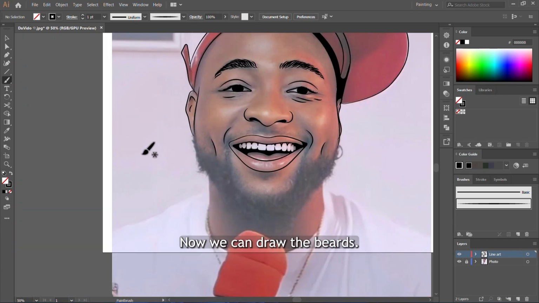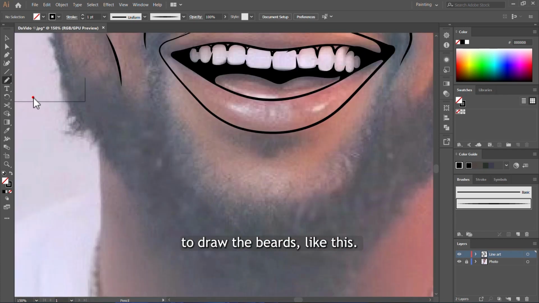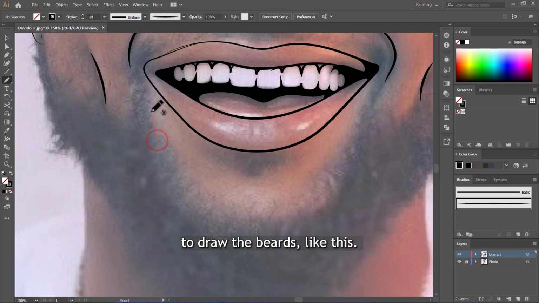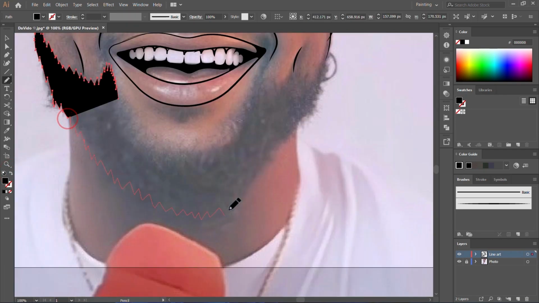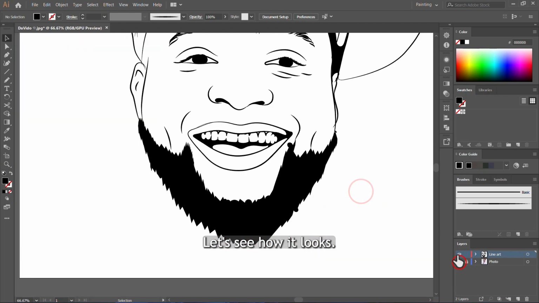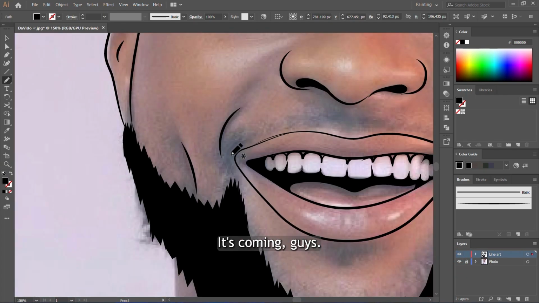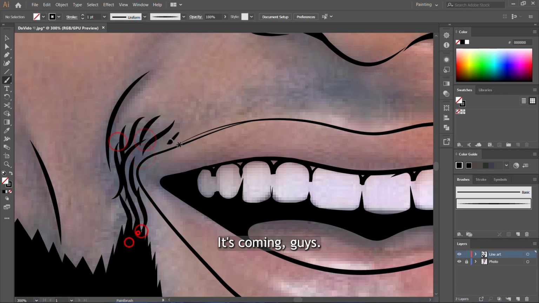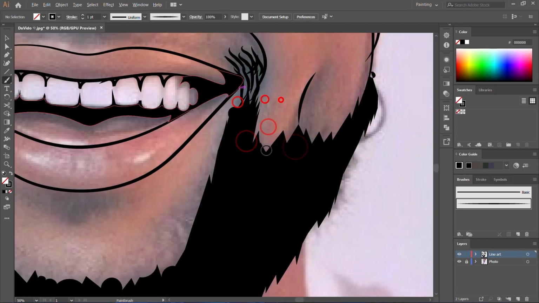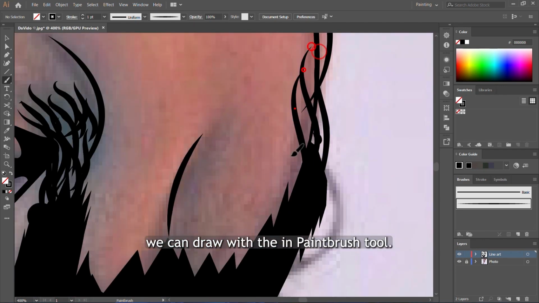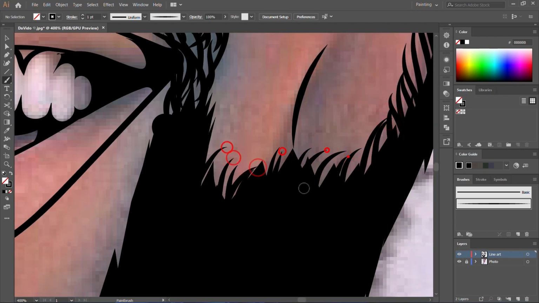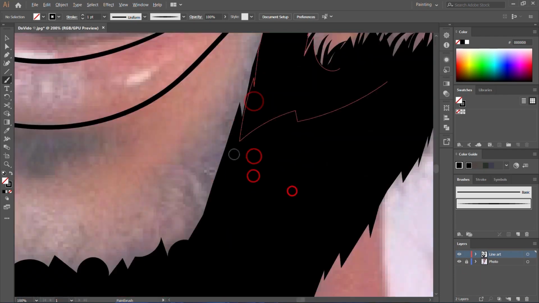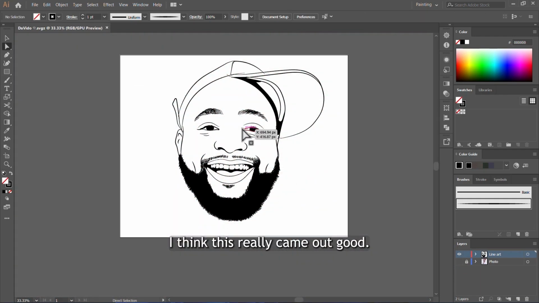Now we can draw the beards. We will use the pencil tool to draw the beards like this. Let's see how it looks. Awesome. It's coming, guys. The rest we can draw with the paintbrush tool. I think this really came out good, guys.